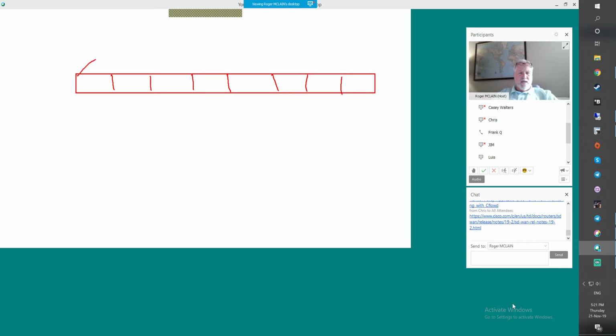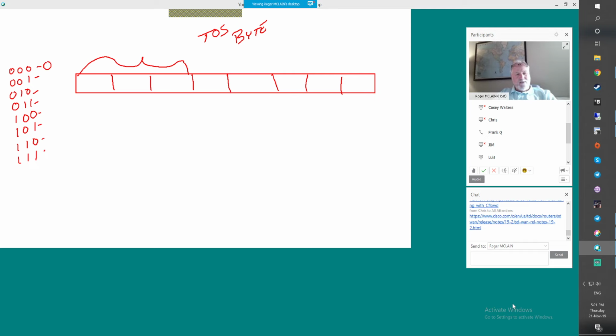So the first 3 bits of your type of service byte in your IP header, if you've got 3 bits there, that means you've got a combination of 000, 001, 010, 011, 100, 101, 110, and 111. And if you look at those from a decimal perspective, that's a value of 0, 1, 2, 3, 4, 5, 6, or 7. So this is your class of service here for the first 3.